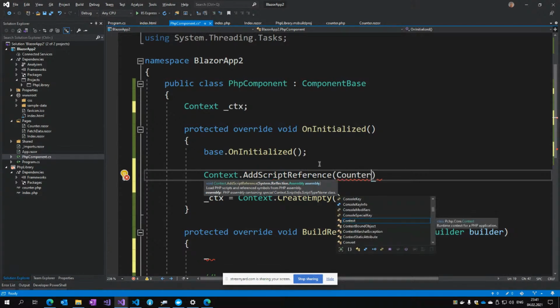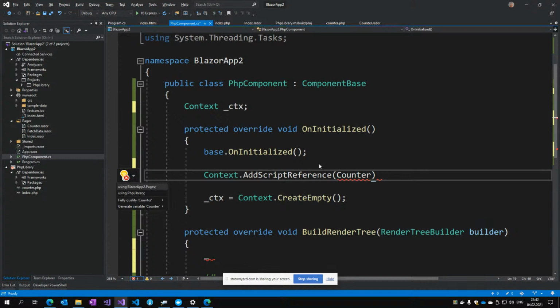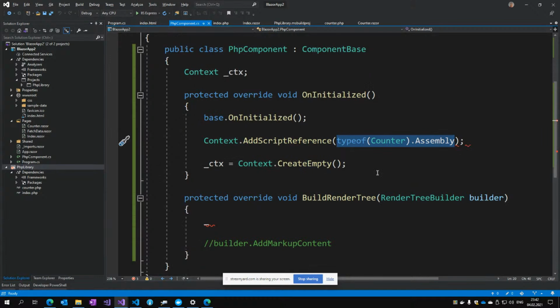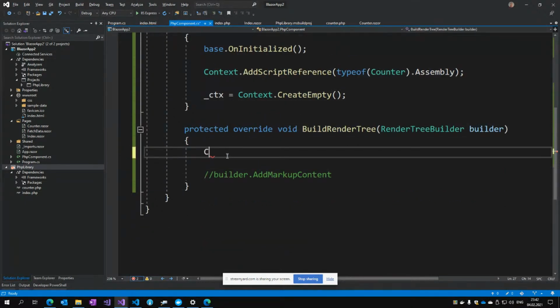For example, we'll use our counter. I just need a reference to the assembly of the counter. So this PHP library, I just needed the assembly of the PHP library. So now the context reads the files compiled in this assembly, and I can do stuff like context.